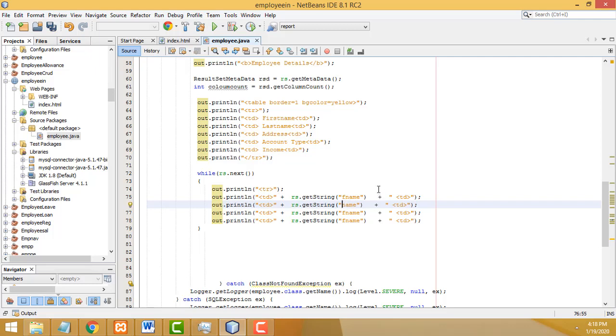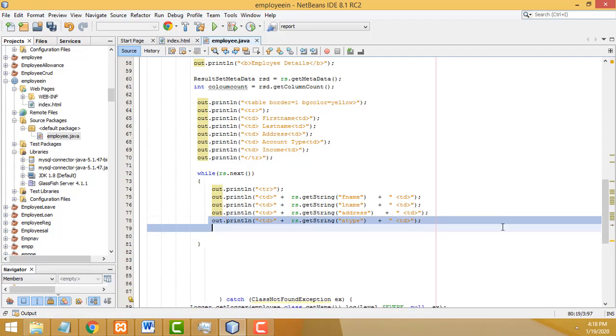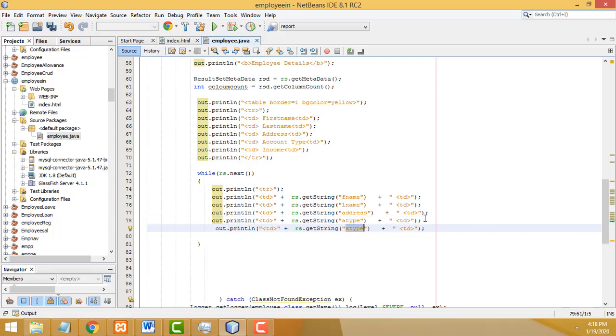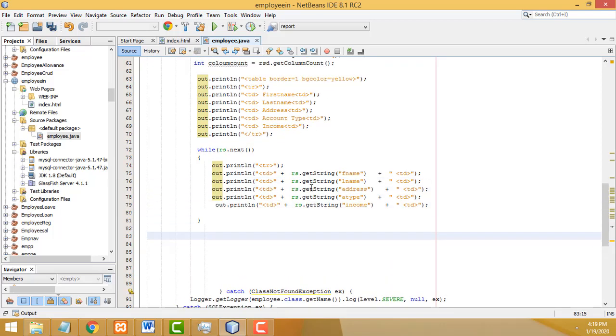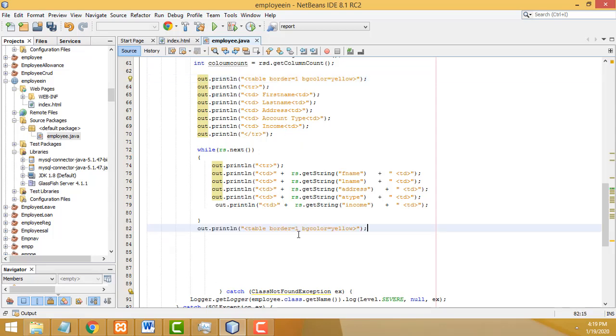Name, address, A type, account type, A type, income. This is the thing we have to write. Finally we have to close the table. The same thing, Control C, copy, get the table, we have to close it.